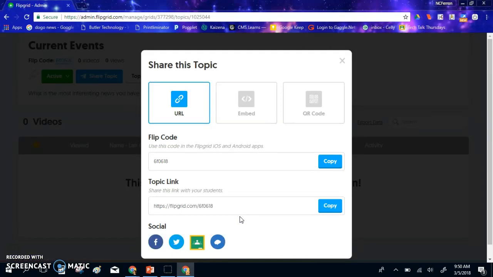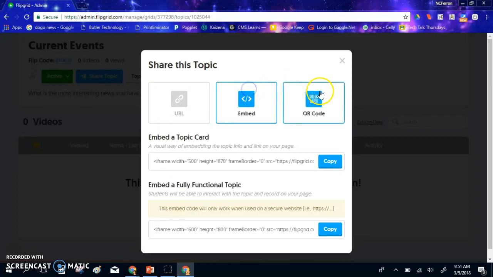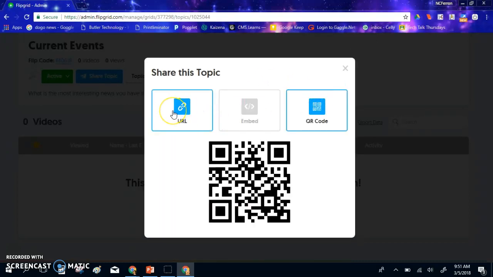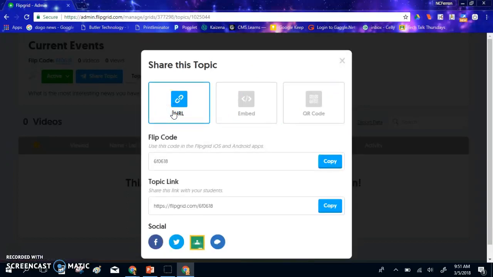I'm also going to show you how to integrate it with Canvas in just a moment. I can embed it straight into a website, or I can give them a QR code to do it and then print it out. So there's a bunch of different ways. I can also do it on social media, Google Classroom if you're still using Google Classroom, or Remind, send it that way. But let me show you how it works with Canvas because it's pretty sweet.